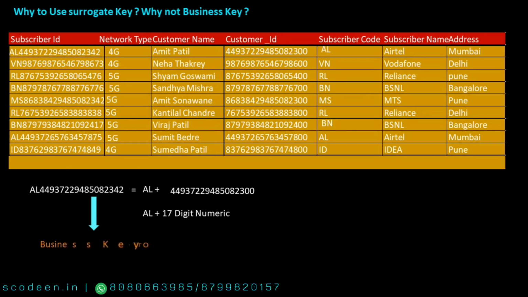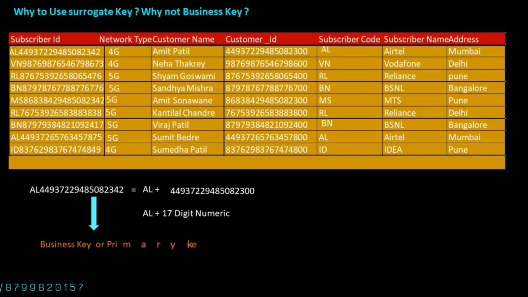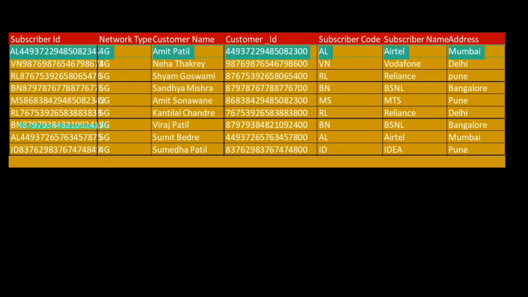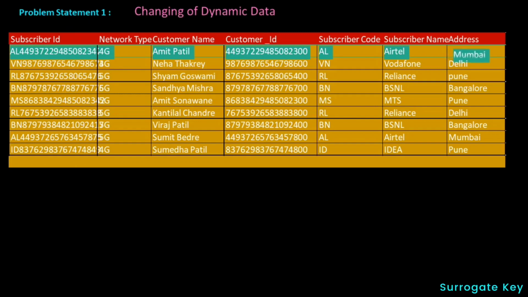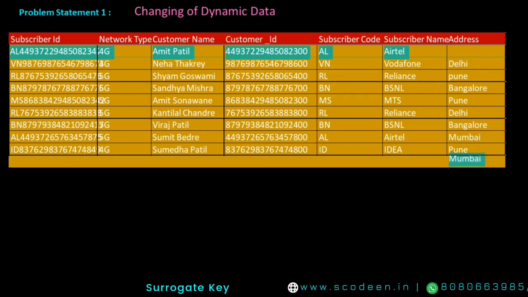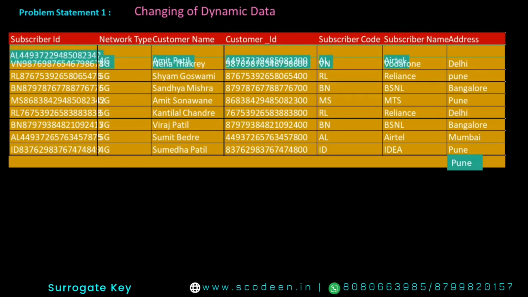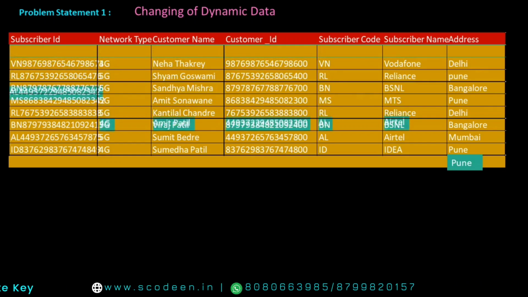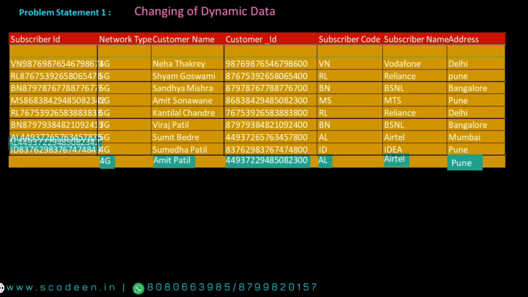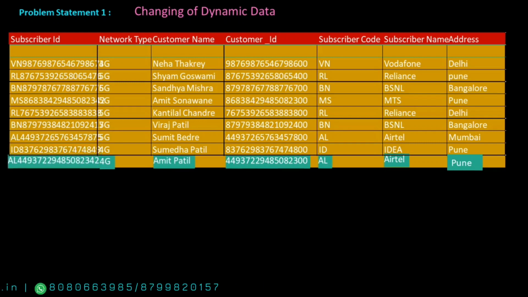Let's understand the problem statement 1. Changing of dynamic data. Assume your address or your office location will be changed from Mumbai to Pune. In this case, the business key, that is your subscriber ID, network type, customer name, customer ID, subscriber code, and subscriber name will remain same.